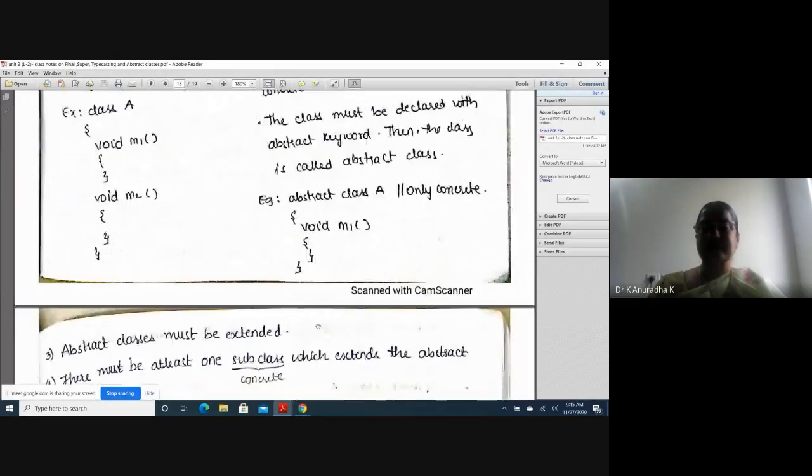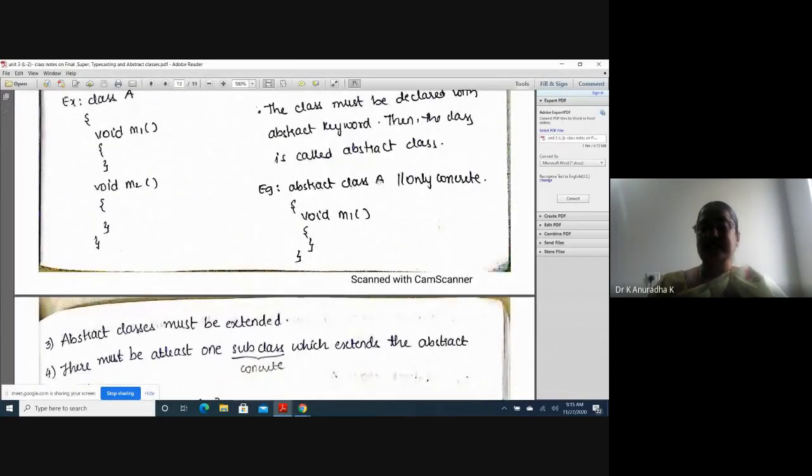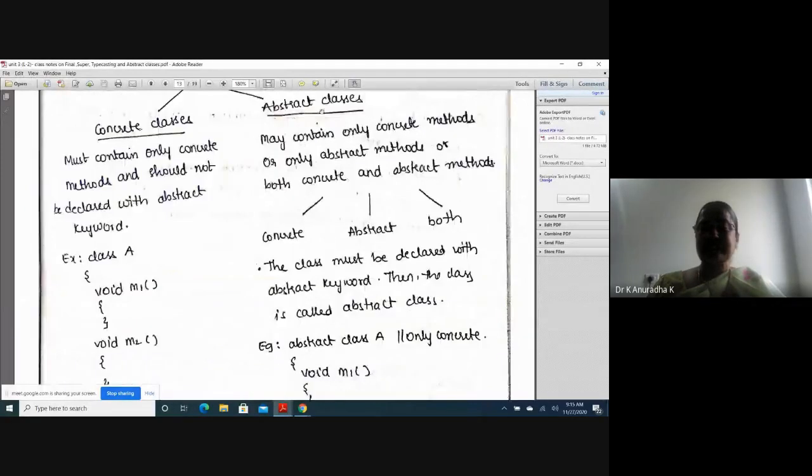Now I will explain. Here, this is class A, the class name. This class is declared with the abstract keyword and it consists of only concrete methods. It is correct, no? Because with the first point, abstract classes may contain only concrete methods, only abstract methods, or both concrete and abstract methods. All three are correct. But concrete classes must contain only concrete methods. Understand the difference between the first point in these two.